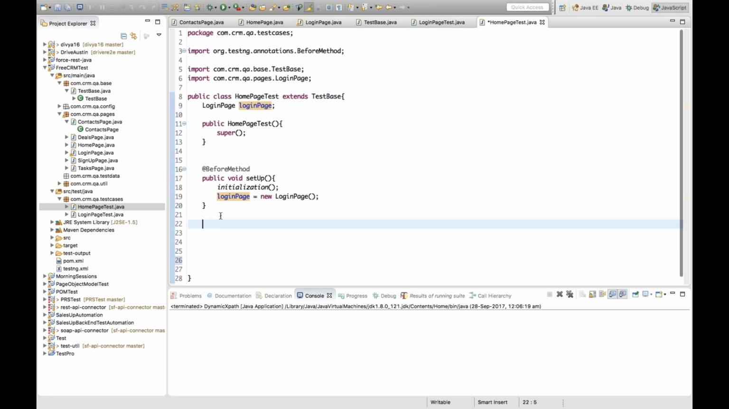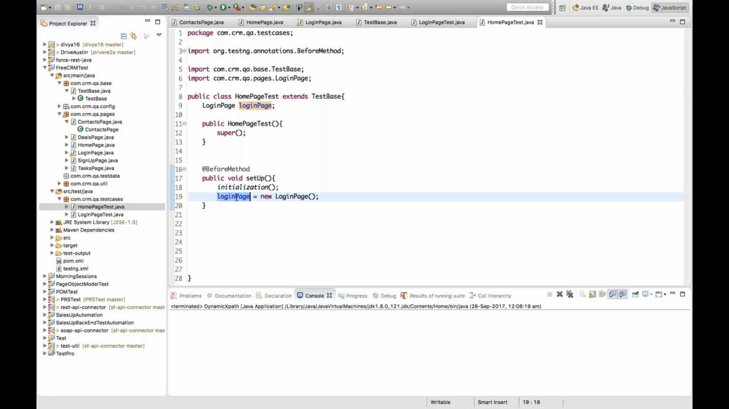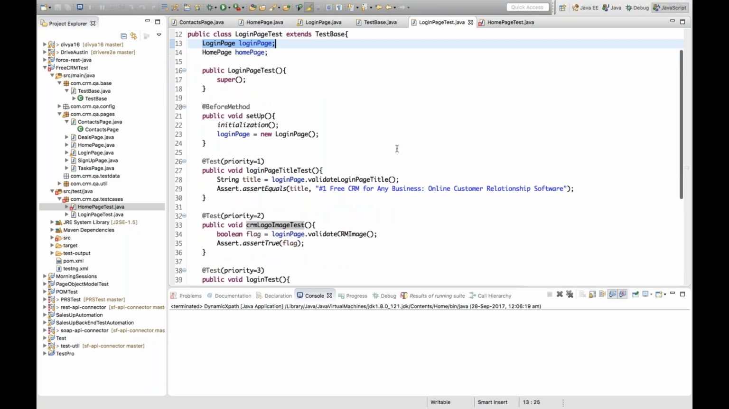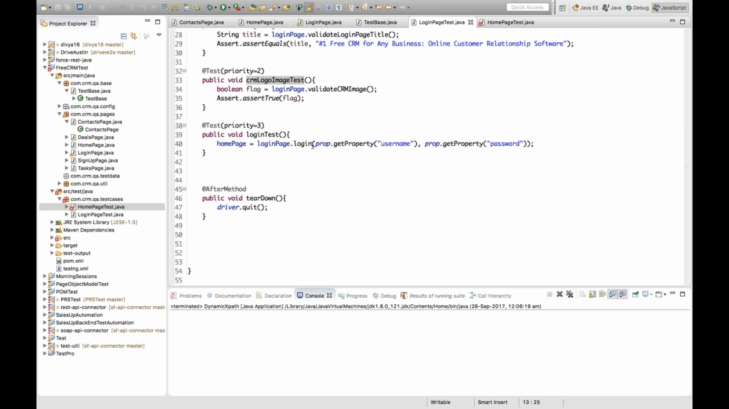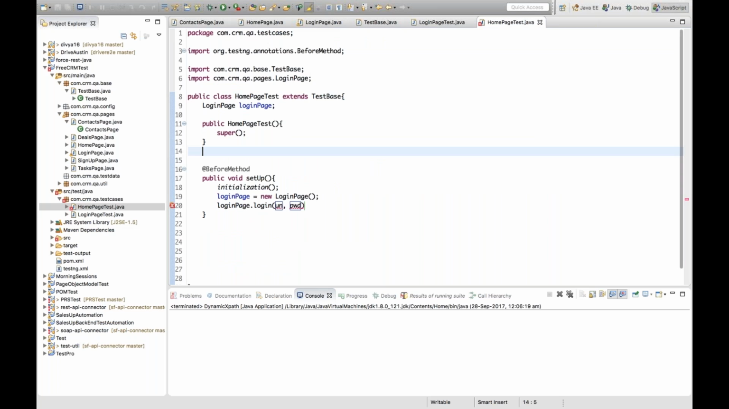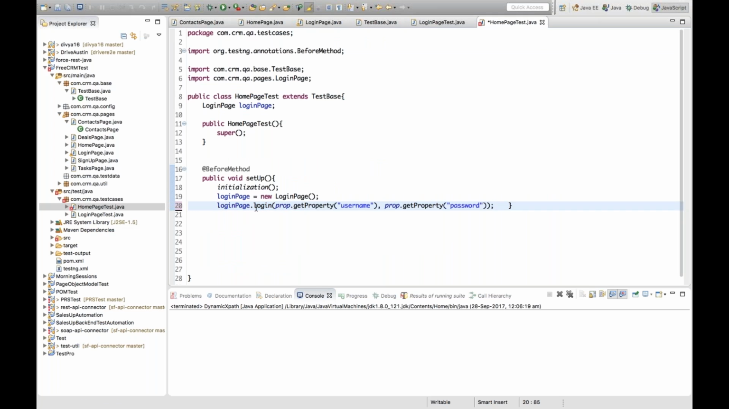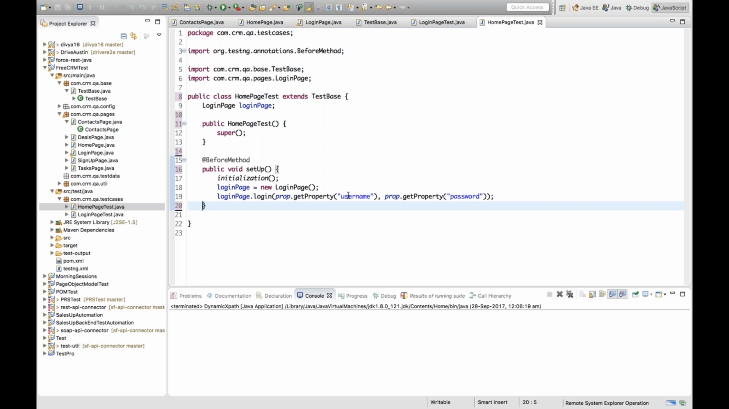Now what I have to do, I have to log in into the application, right? So I have to get the login page object, so that by using this object reference I can call the login method. So see, login method I can call, and what will be your username and password? I think we have already written the username and password like this, so I'll copy this line. Username and password are coming from where? Okay, so username and password also I have written.